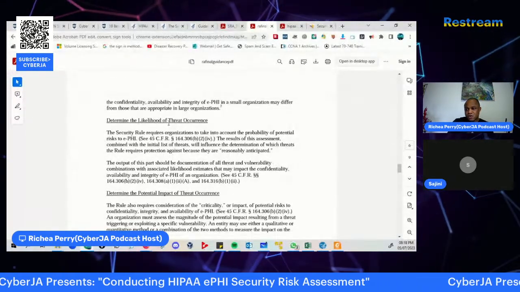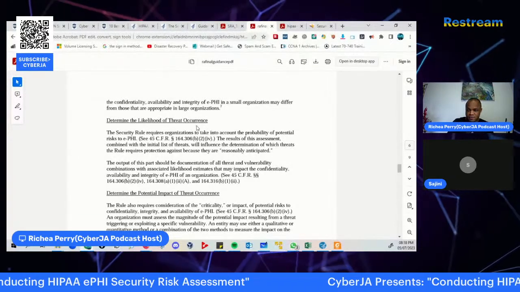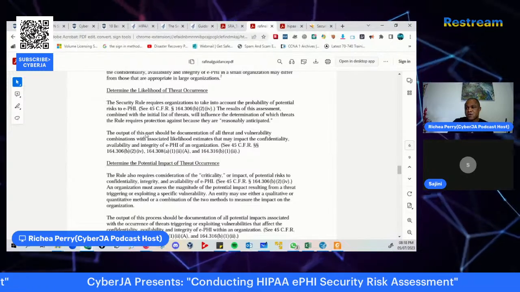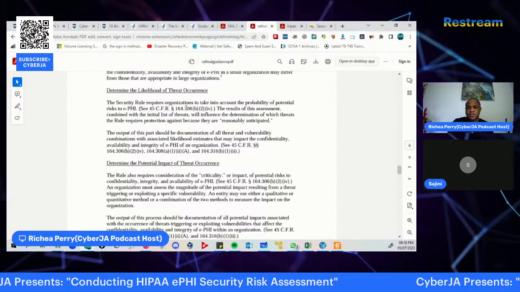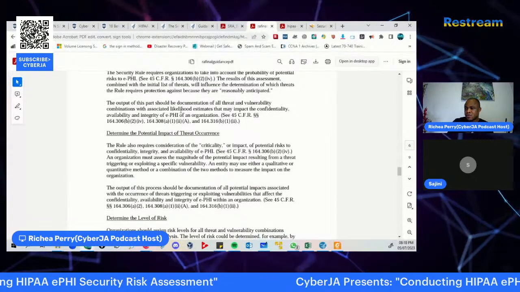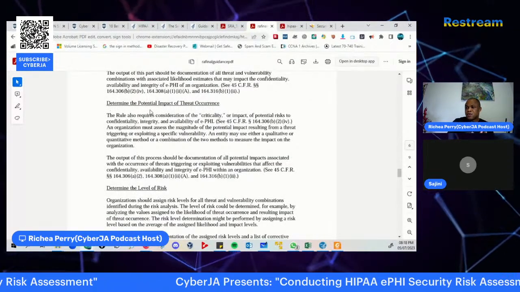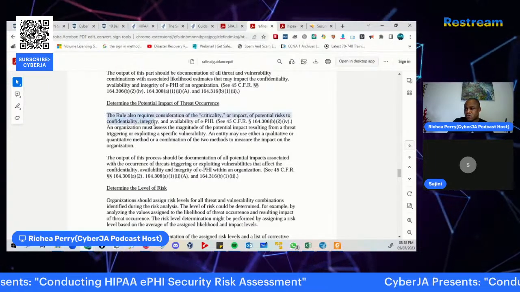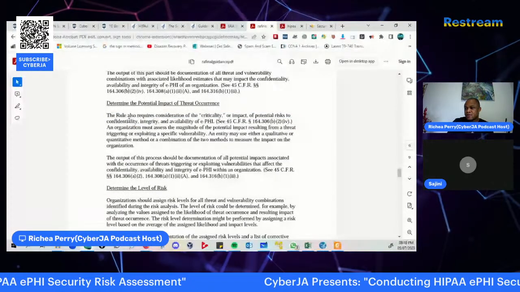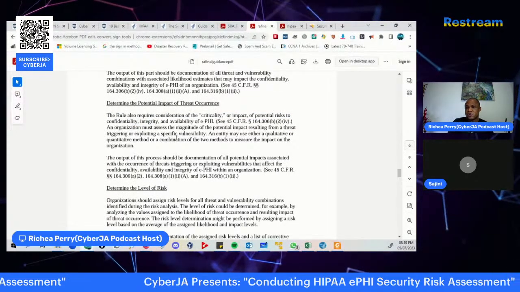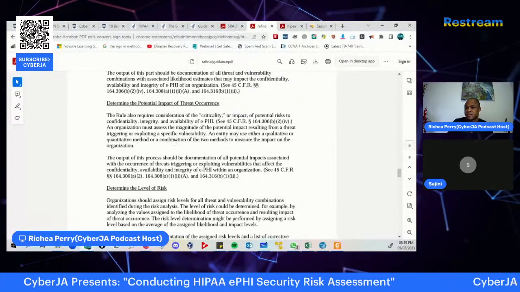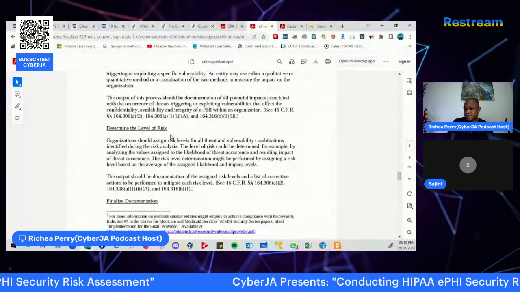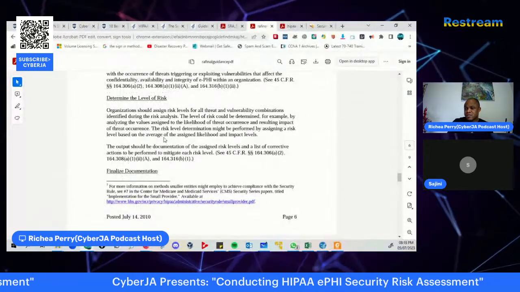Determining the likelihood of threat occurrence. The documentation itself provides all the details for determining the likelihood of threat occurrence. It goes on to look at determining the potential impact of threat occurrence. These are the rules in terms of what is required and how to interpret them, and all the necessary details are given inside this. Then determine the level of risk, and then you have the final documentation.